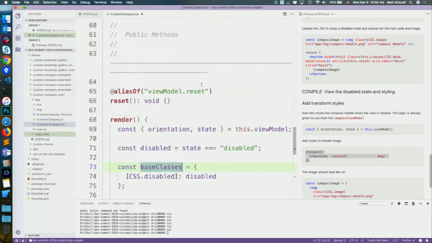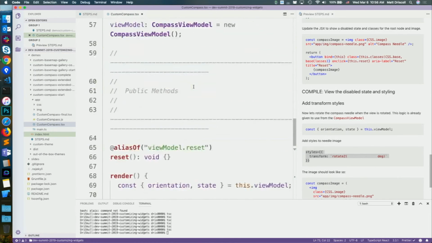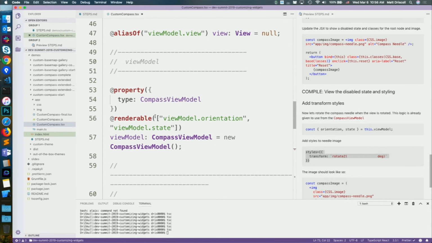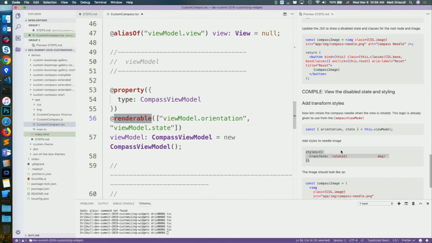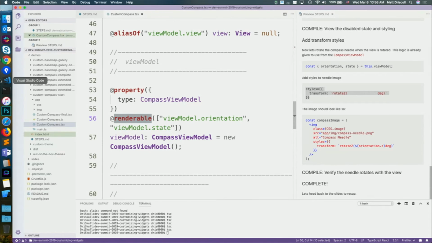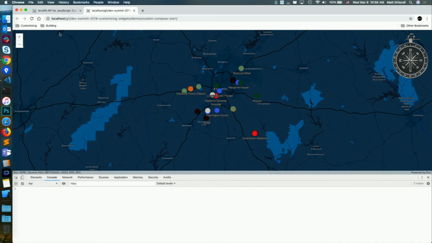I should also point out that our ViewModel property on the widget is watching the orientation of ViewModel and the state of the ViewModel and causing it to re-render. And that's how it knows when to basically re-render the widget. And so that's our widget right there, a custom widget that we just made.